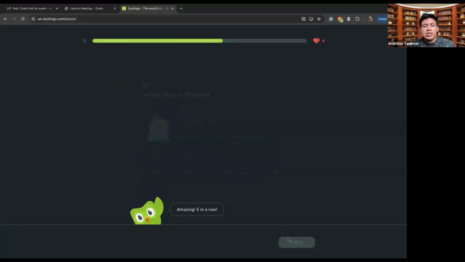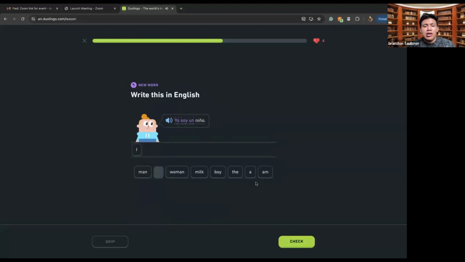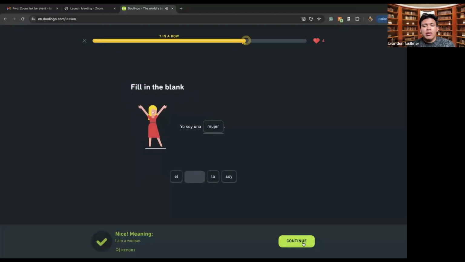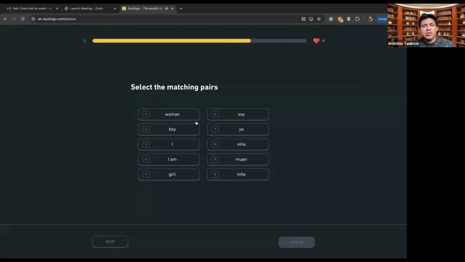So here we go. Amazing. Five in a row. Soy un niño. I am a boy. I'm trying to get to the part where I can show you guys properly how Duolingo works. Matching pair.